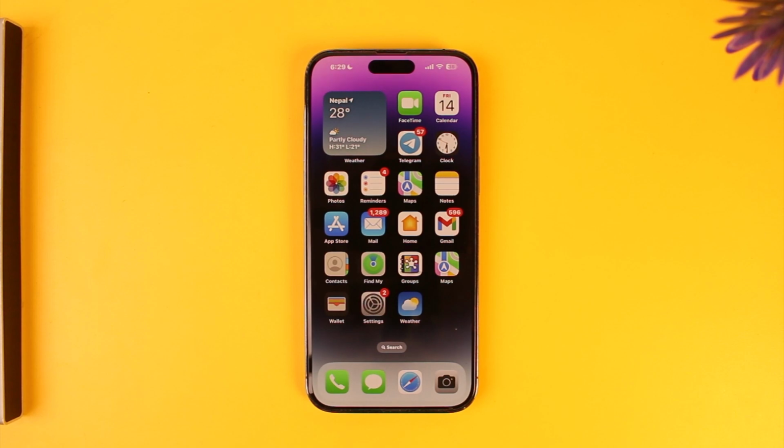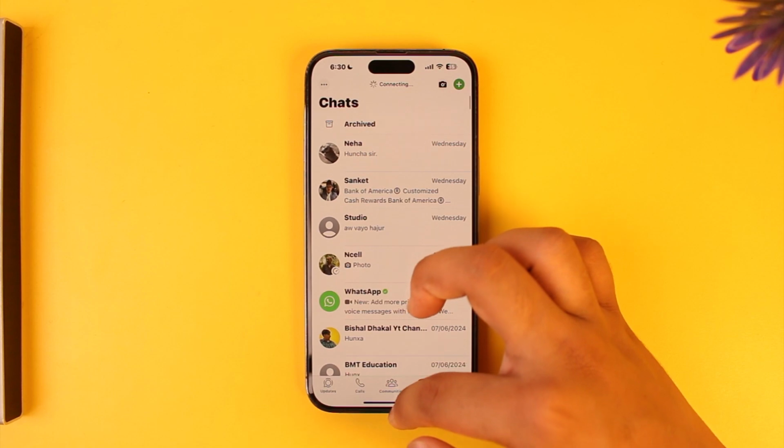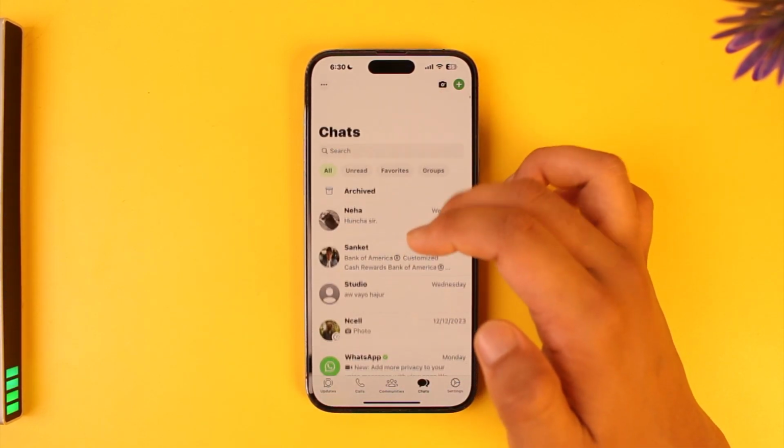In this video we're going to learn how we can solve the WhatsApp connecting problem on iPhone, so make sure to watch the video till the end. If you have the connecting problem on iPhone on the WhatsApp app, it could be due to a couple of reasons.